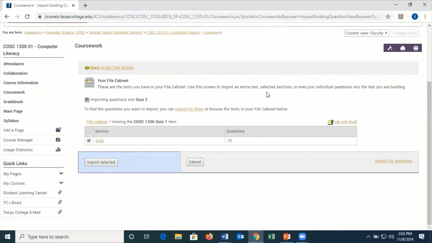Do you have to create each question individually? In the online quizzes, yes. Type or copy and paste, whichever works for you.